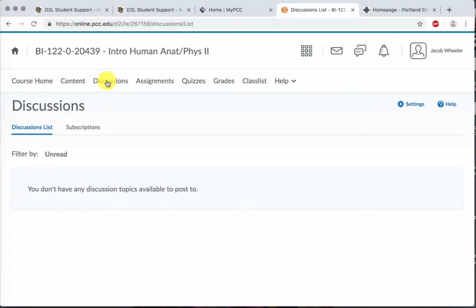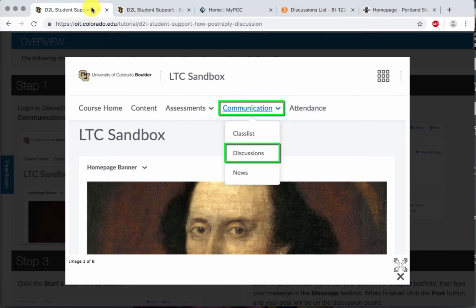But I did find this step-by-step walkthrough at the University of Colorado Boulder's website. And let me pull up the right one here. Yes, okay, discussions. So for ours, it just says discussion up here as the header. It doesn't say communication. It's the difference between us and Colorado Boulder. But the rest of this is very, very similar. I've done this several times in the past, and this reflects the discussion process very well.